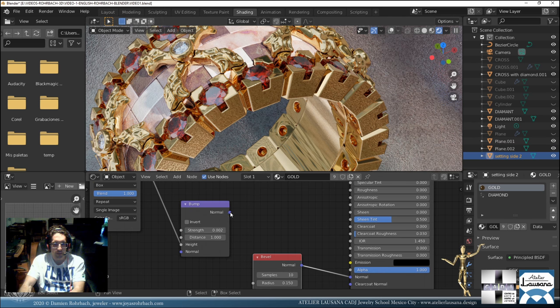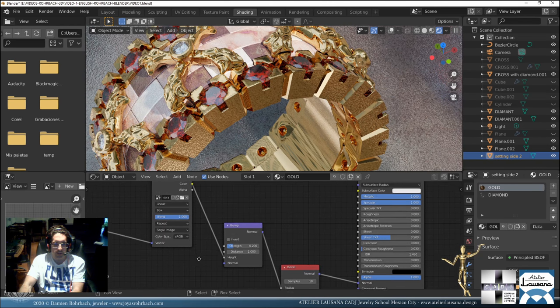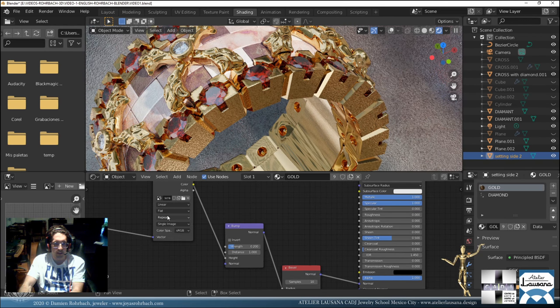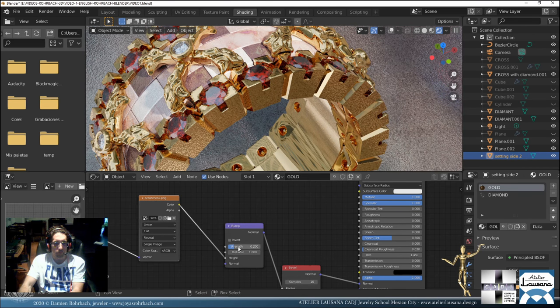Okay, so let's plug back the bump map on the gold node, well, the bevel node. Let's go back at 0.5, I guess. Let's go at 2. Let me see. Okay, I need to put it flat or it doesn't work with the UV map. Let's go at 0.1.